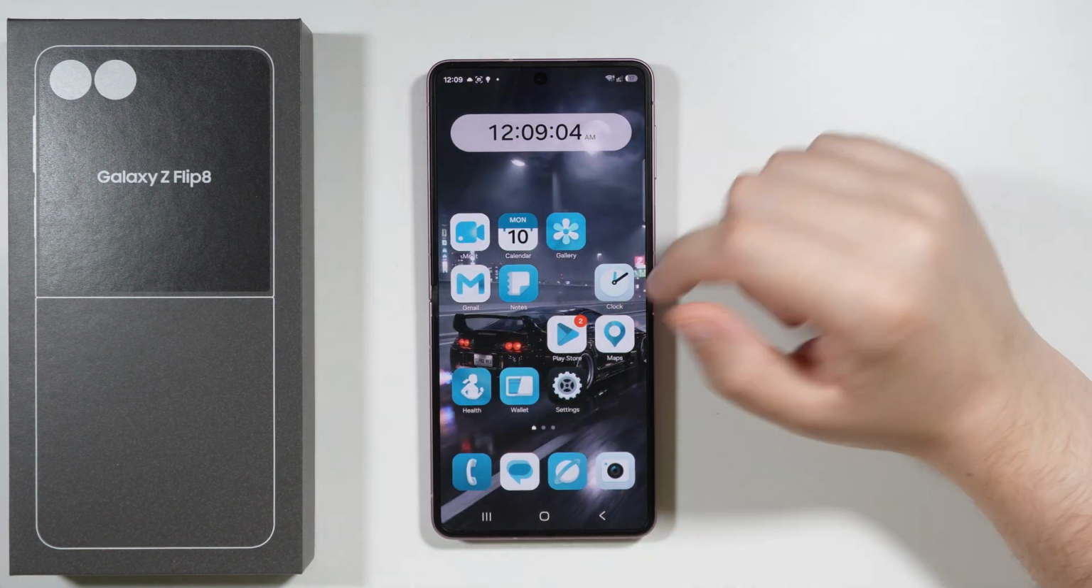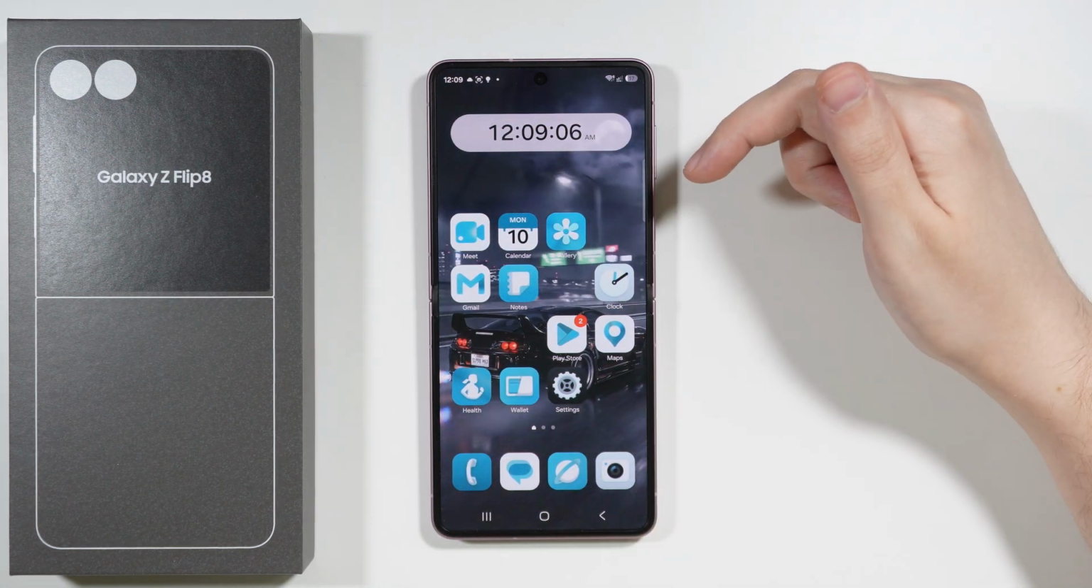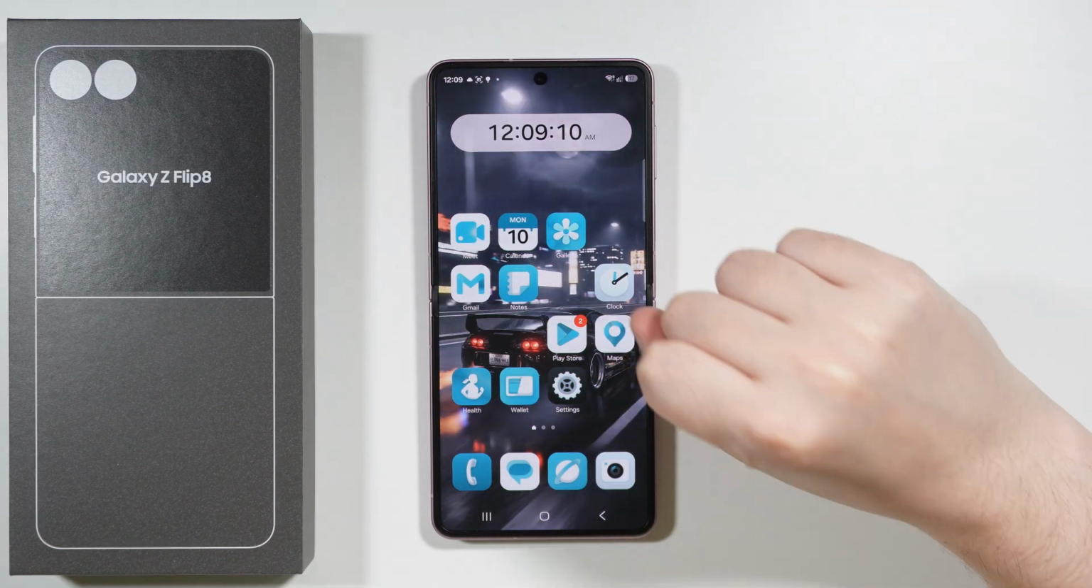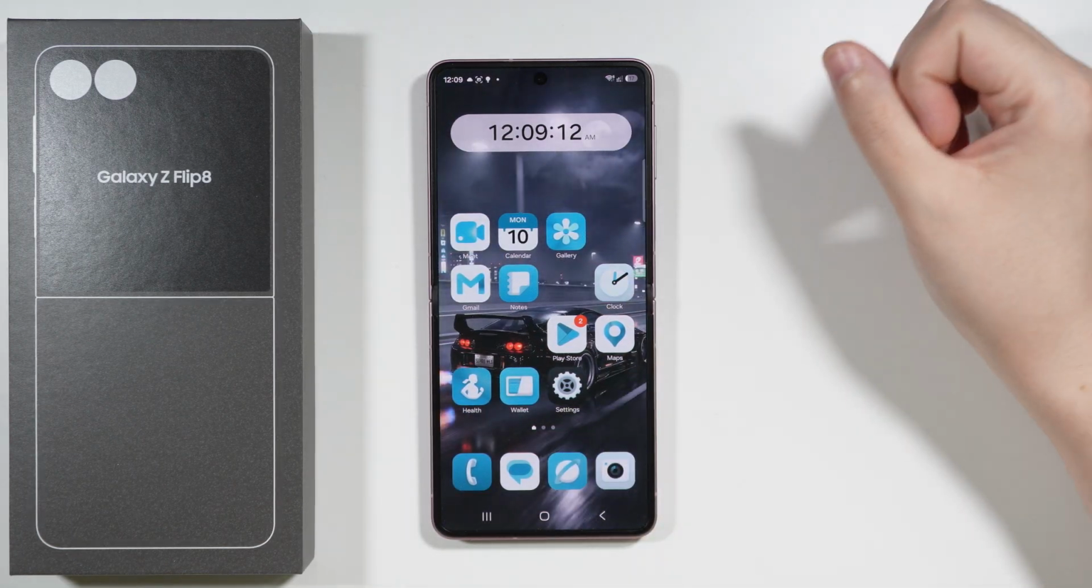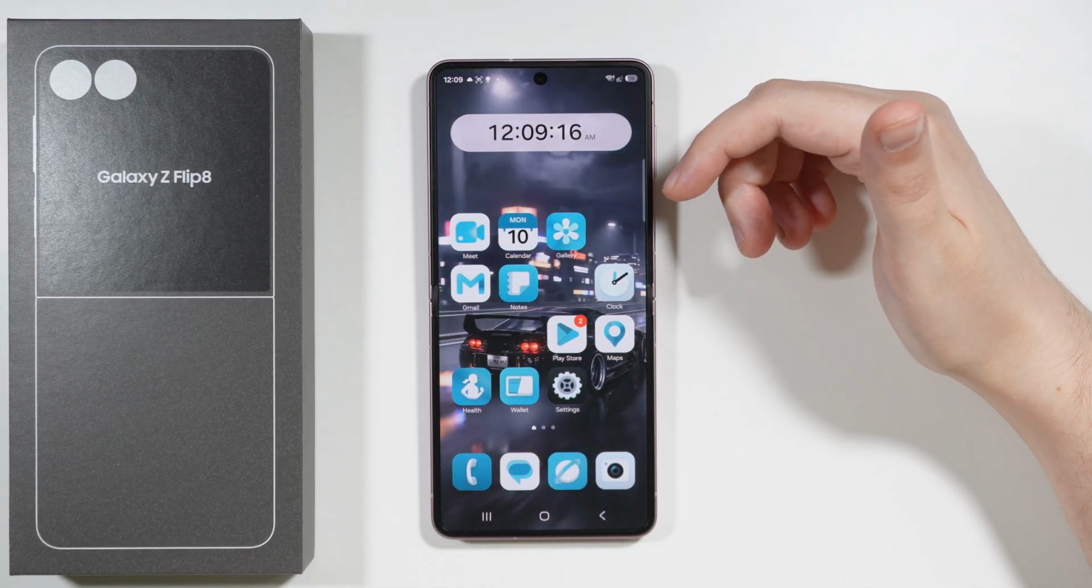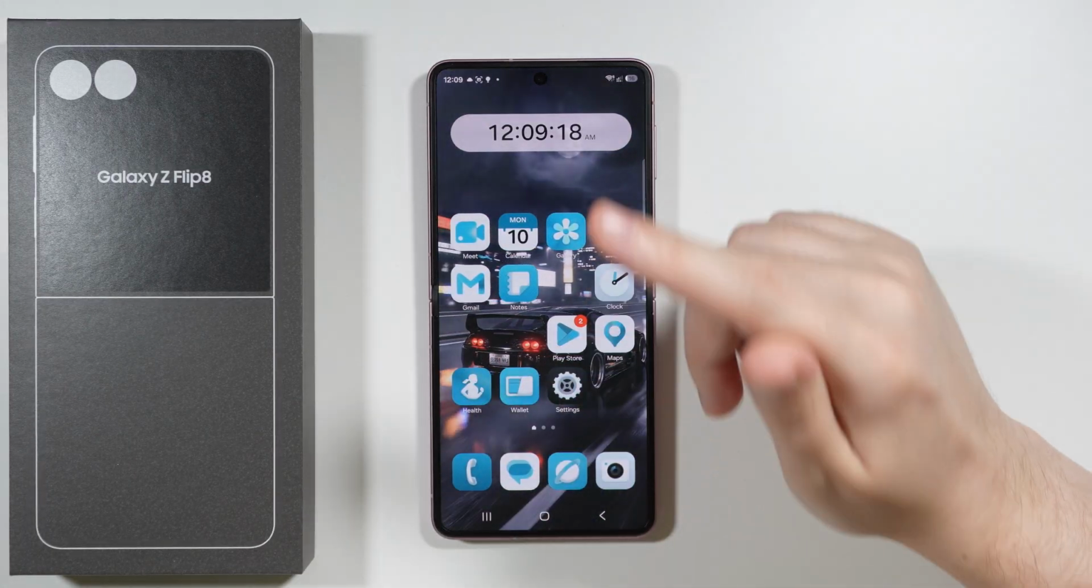If you want to mute the camera sound or the shutter sound on the Samsung Galaxy Z Flip 8, then unfortunately you will not be able to find a dedicated option or setting that would allow you to simply disable that sound. However, there is something that we can do.